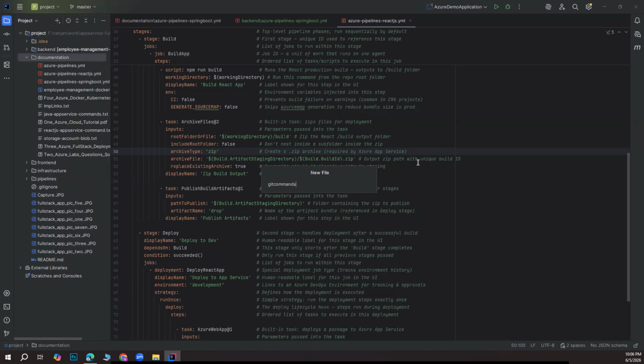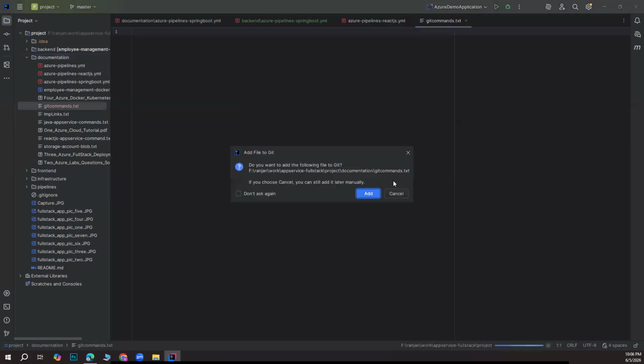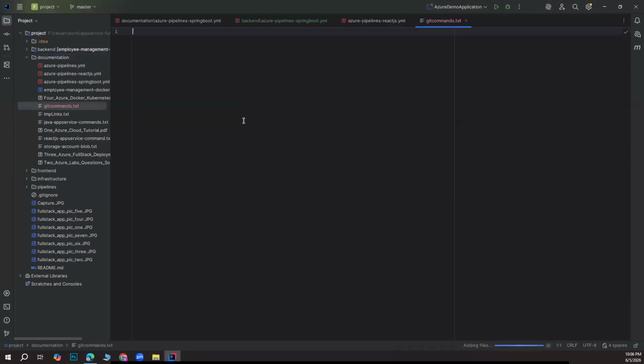Everyone knows Git, right? Yes, sir. It is a tool to connect to any Git-based server. GitHub is a server, Azure Repos is a server, Bitbucket is also a server, and Git is the client. Using the commands, we can connect them.